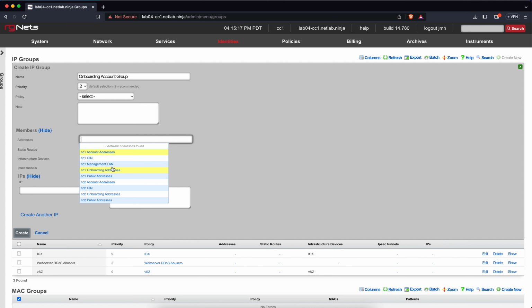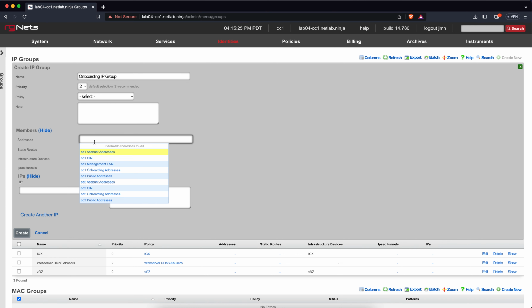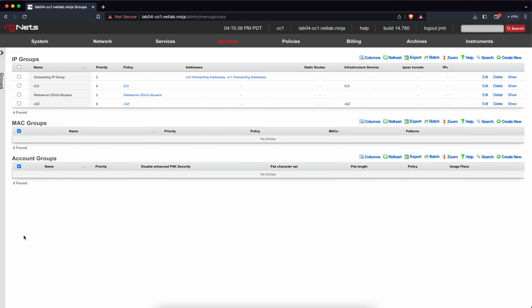So in this case, this is our onboarding, not an account group, onboarding IP group. I'm going to change that. This is our onboarding IP group, and I'm going to select our CC1 and CC2 onboarding addresses. I don't need to select anything else here. So I'm just going to hit create. We're still missing part of that configuration, which is the policy, which we'll make here shortly. So I'm going to create another IP group.